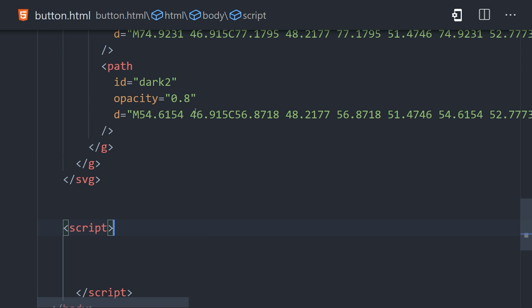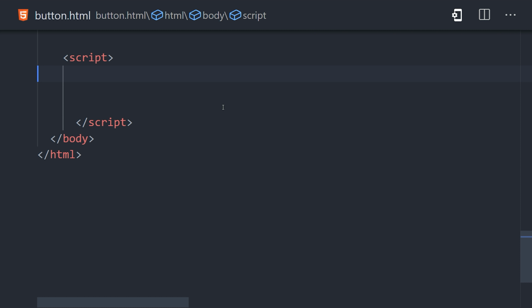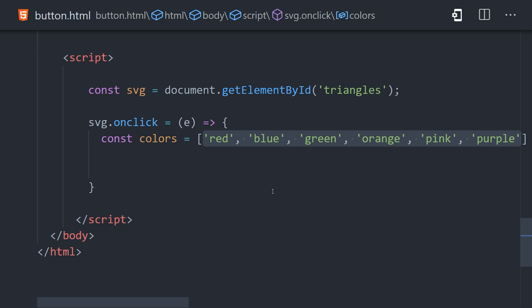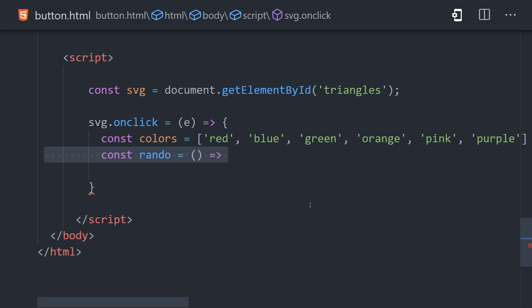That's a good start, but another cool thing we can do is target events on the SVG using JavaScript. What we'll do next is change the styling of the button dynamically every time that it's clicked. To handle that, we'll open up a script tag just before the closing body tag. You can handle events on the SVG itself or individual shapes within the SVG. We'll go ahead and select our triangles group using document getElementById. Then we can define a function that will be called on its click event. The function contains an array of colors. Then we'll define another function here to randomly select a color from that array.